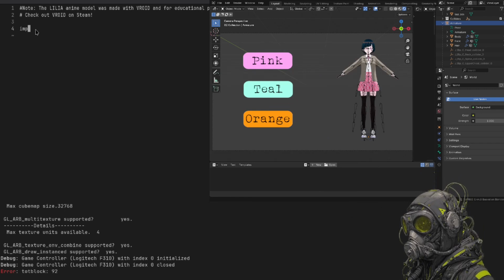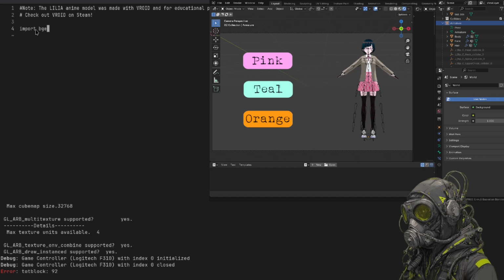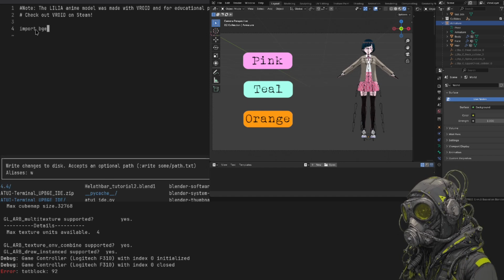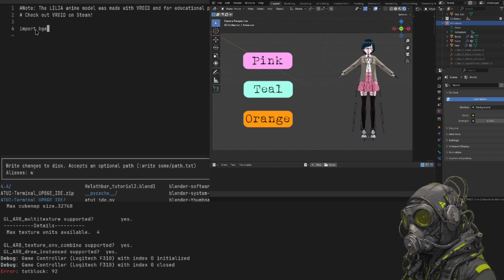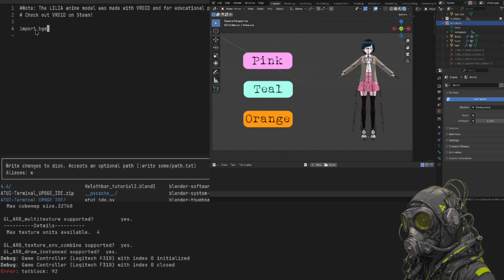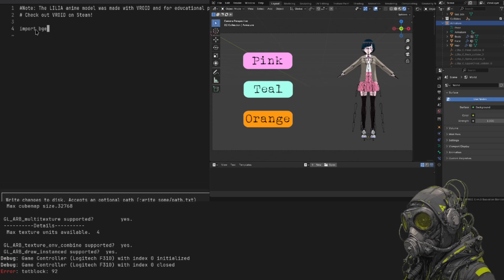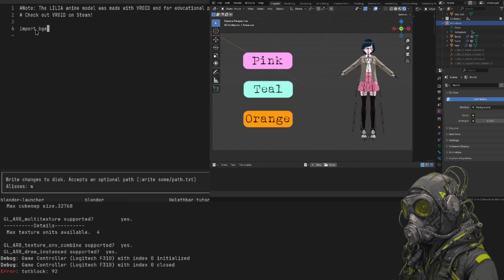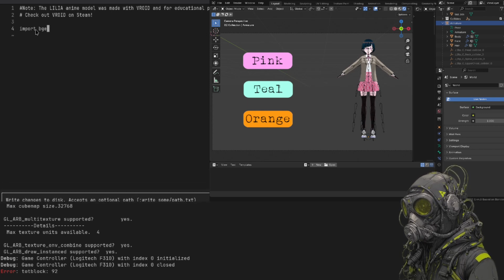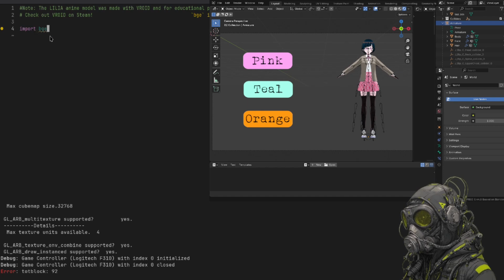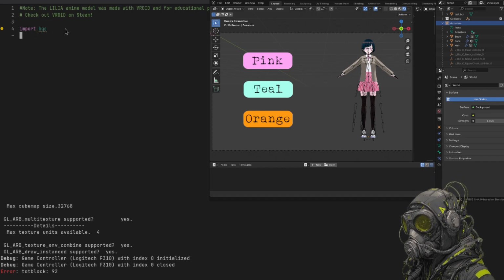So first we'll import BGE. And we'll save this as a Python file, and we'll call it buttons tutorial. And we'll just call it buttons. Buttons.py. All right, now it's in Python.